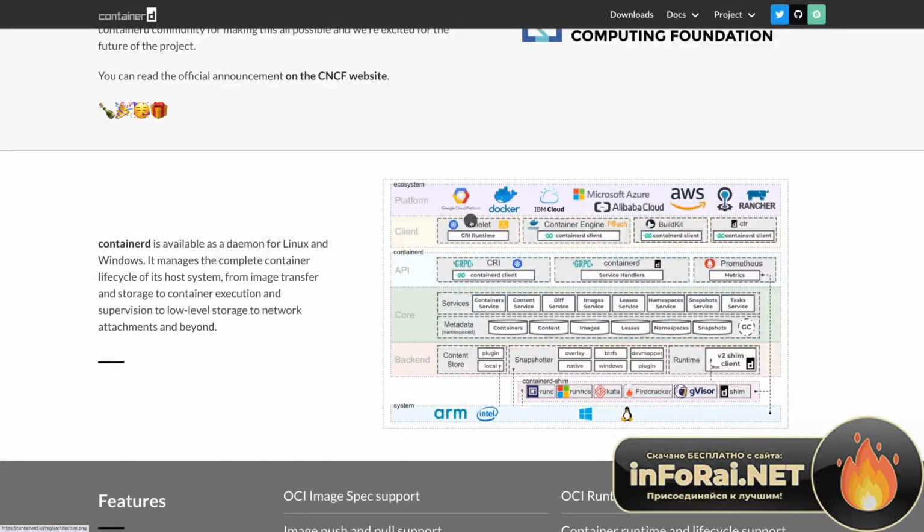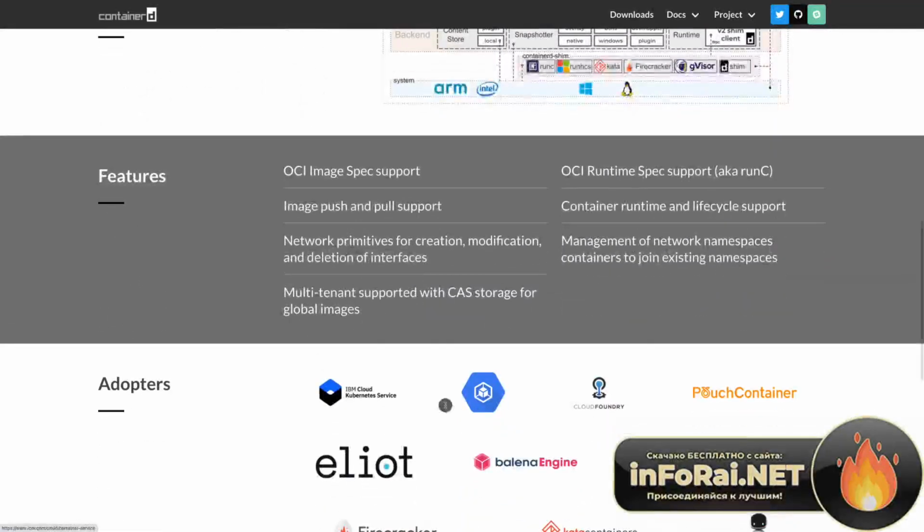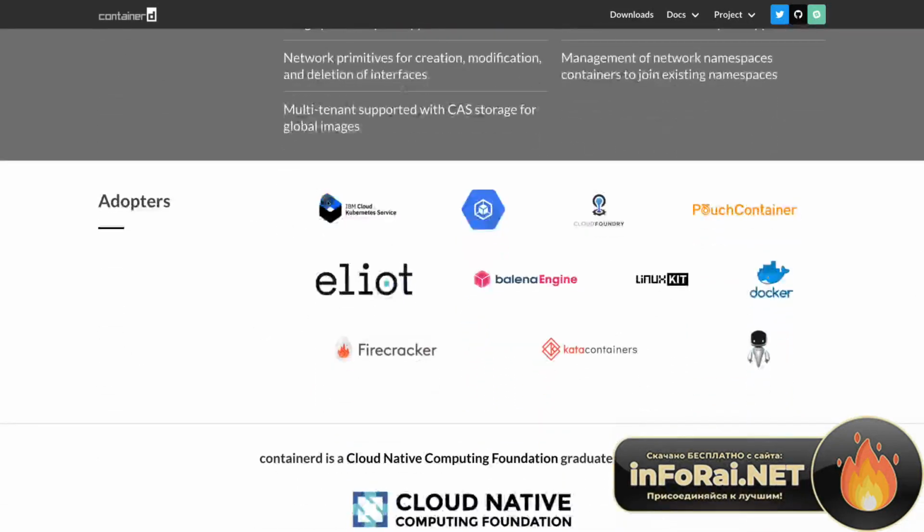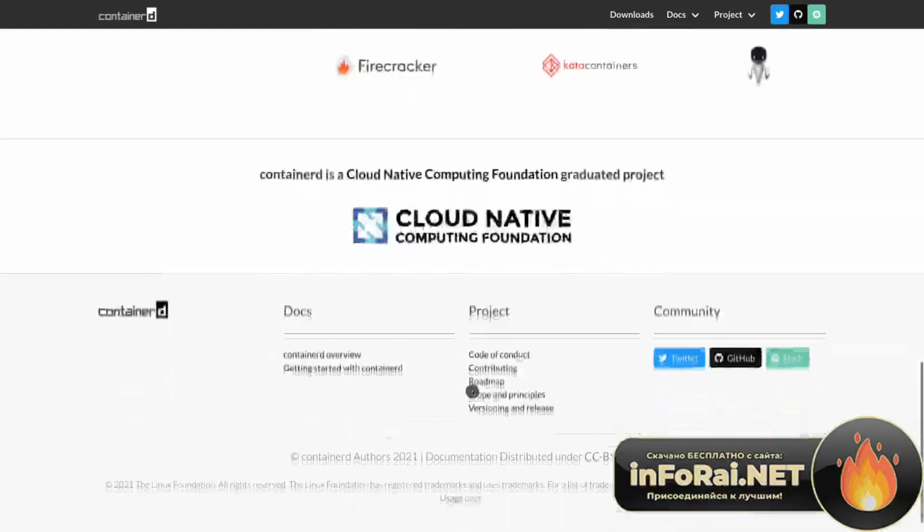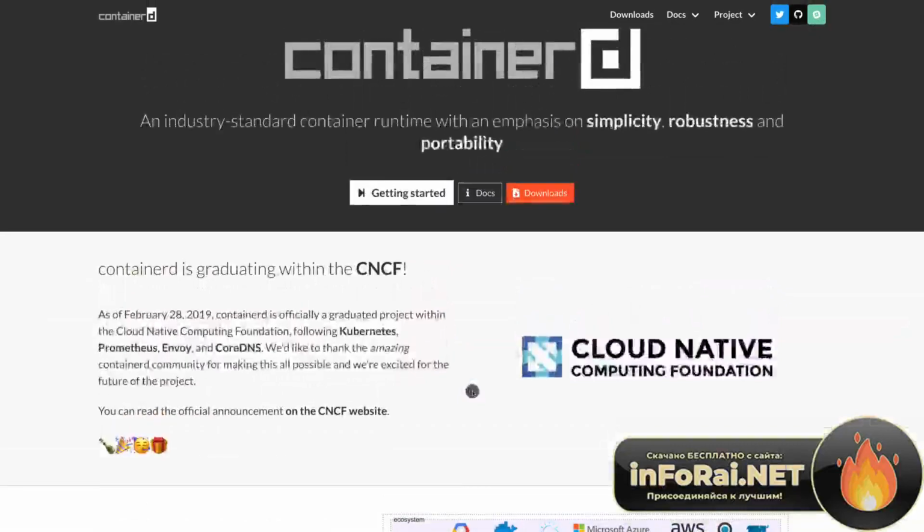And right here, you can see that we have the kubelet, and right here we have the container runtime. And here they say that it manages the complete container lifecycle of its host system, from image transfer and storage to container execution and supervision, to low-level storage to network attachments and beyond. So I'm going to leave the link for this page right here. You can see the adopters: IBM Cloud Kubernetes Service, Google Cloud right here, Docker as well, Instana, Firecracker, and others. So go ahead and check this link to learn more about Containerd.